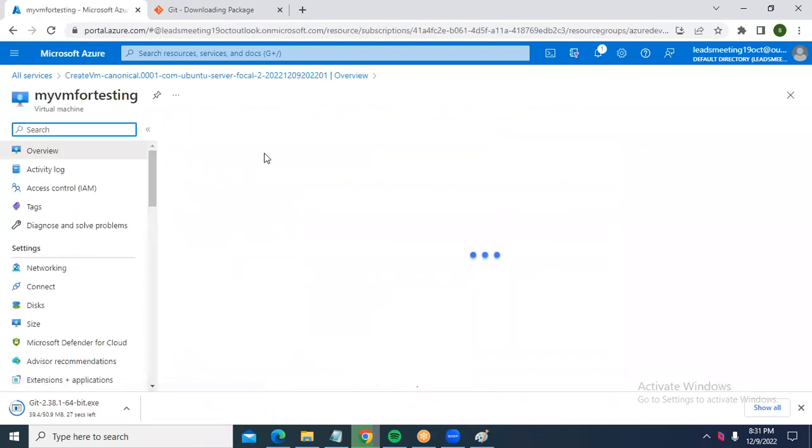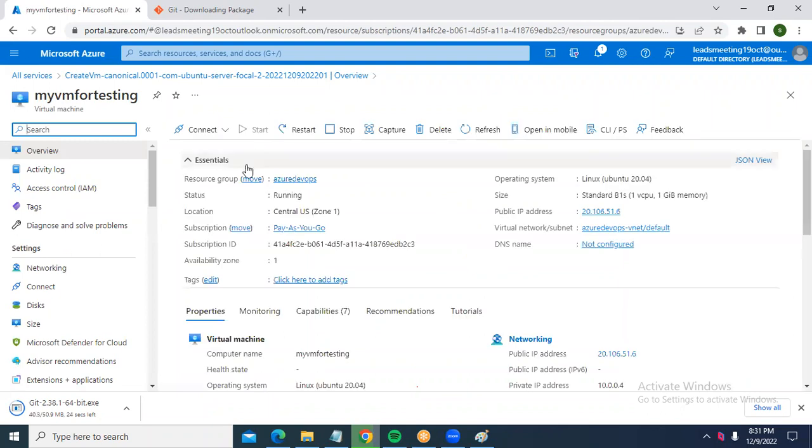Okay, so these are the particulars of our virtual machine that is created. Just look at this. Resource group, status is running, location I selected Central USA. My subscription is pay as you go. This is the subscription ID. Available is zone 1. Operating system I selected Linux, right? Size is Standard B1s. It has 1 virtual CPU, 1 GB RAM. Okay, this is a public IP address.